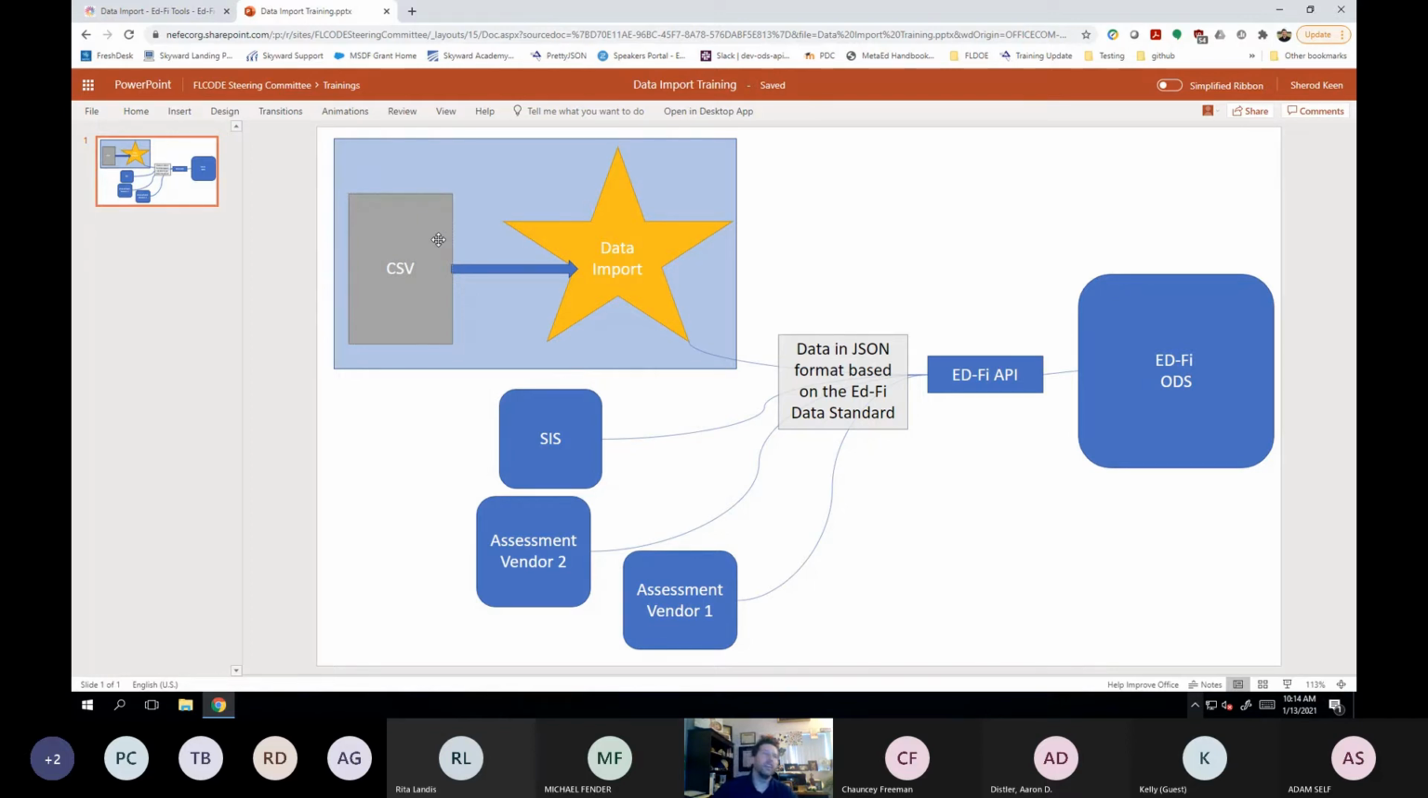In this case, we had some iReady CSV files, and they were actually living in an iReady SFTP folder. What we did was use data import and pull in that CSV file. We did some mapping here, and it was then able to map that CSV data to the EdFi standard and send it through the API just like all these other systems.